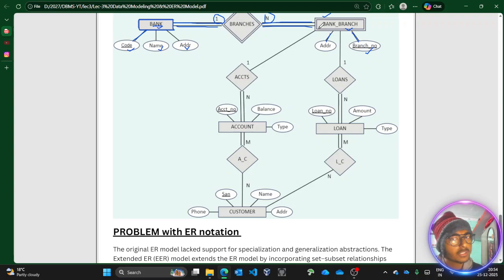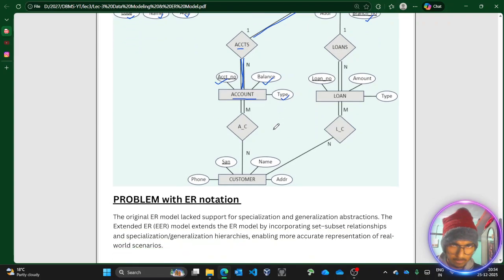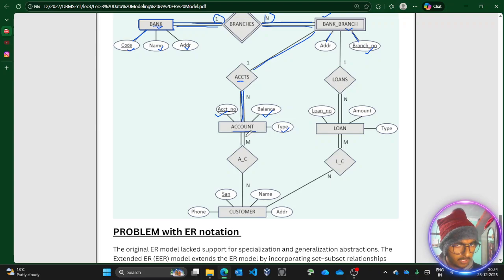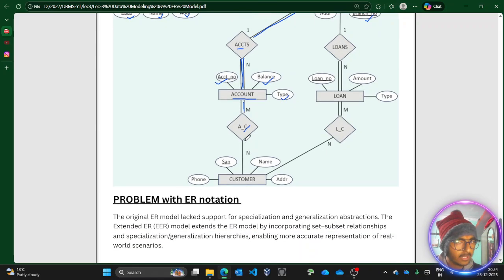Further, the bank branch has a 1:n relationship with accounts, and all accounts have total participation. Any account has an account number, a balance, and a type, whether the bank account is of savings type or normal type, depending on the situation. Further, these are related to customers, and each customer has a phone number, a unique identifying number, name, and address.